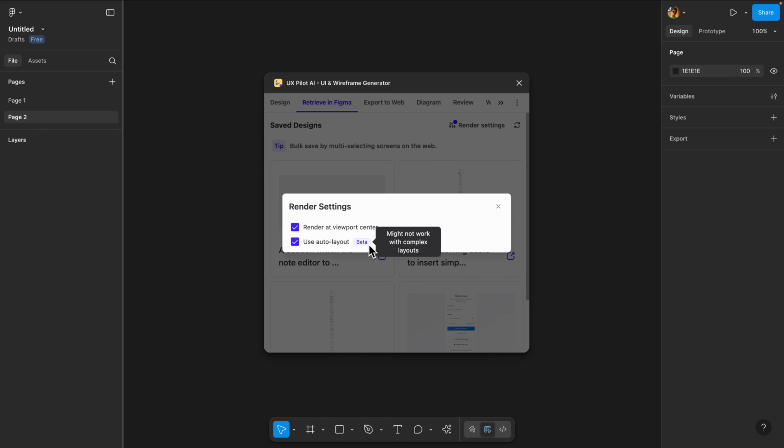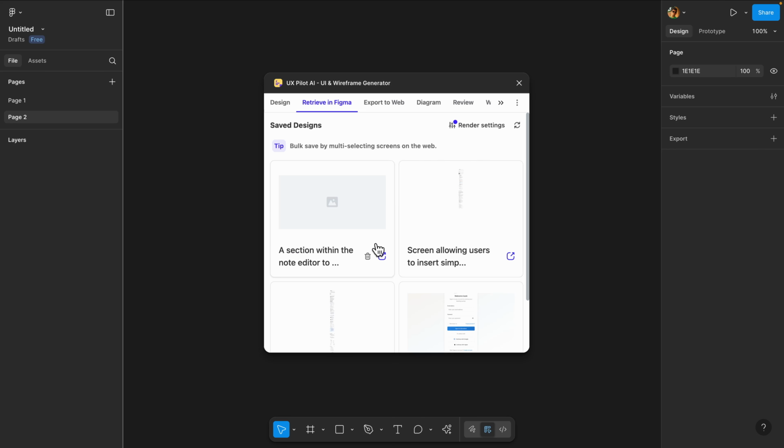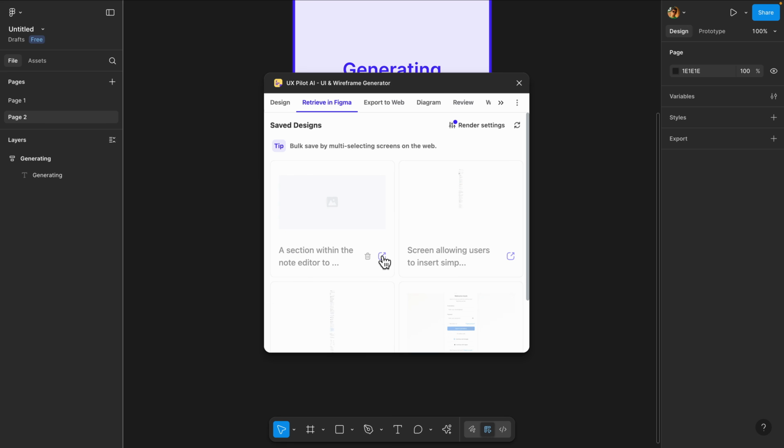It's in beta currently, so it might not be perfect yet. However, it usually does a good job. So I'm going to make sure that these two options are checked, and then I'm going to click on this icon. And as you can see, now it's generating the page for us.